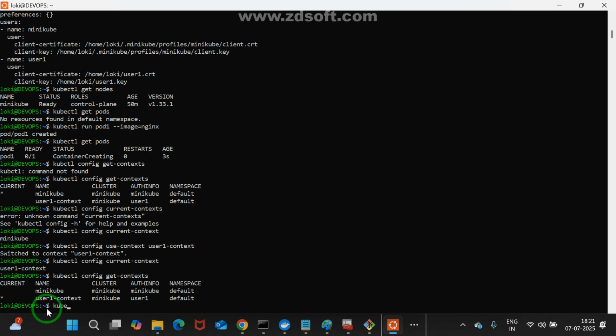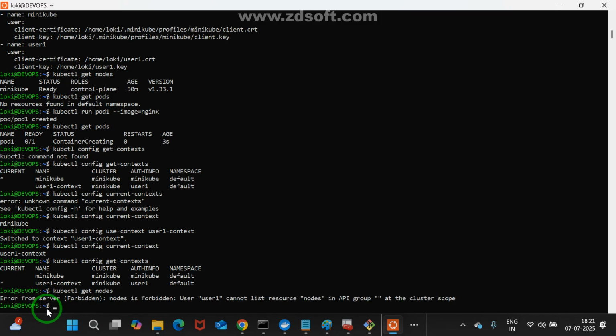Now, run kubectl get nodes. Try it here. What may happen? If you apply anything, there is no right for us. Till now I haven't given even little access. Are you understanding or not? Who has full access, the sole proprietor? Minikube has full access. What about user one?